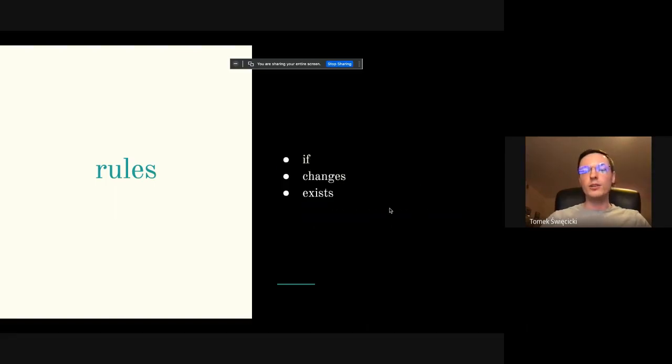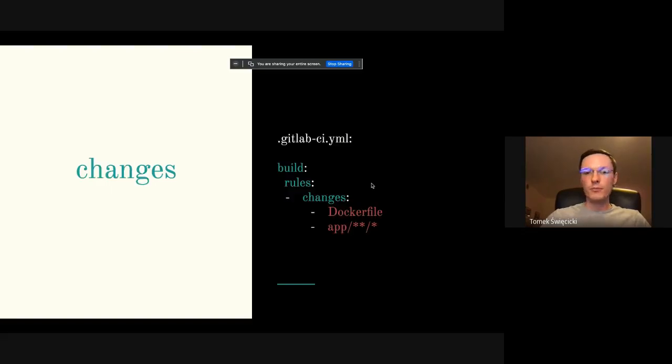Yeah, and within the rules, you can use these clauses. If statement if is self-explanatory, I think. With changes, you can check if files have been changed, and exists checks if there are specific files. I've shown you an example with if before, so let's check other clauses.